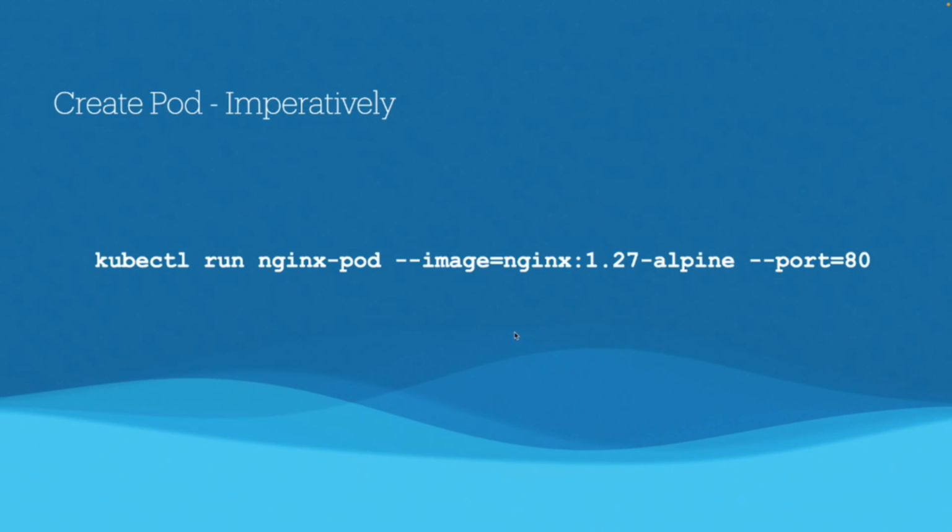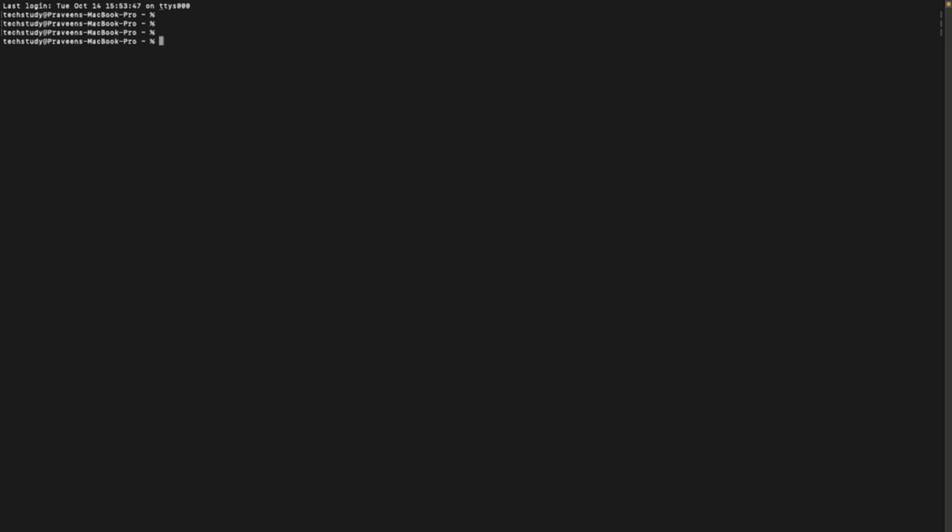For that, let me quickly open a terminal. Okay. Let me see if Docker is running. Yeah. So kubectl run nginx-pod --image. Here we specify the image of the container. We'll be using nginx:1.27-alpine, --port 80. It says the pod has been created.